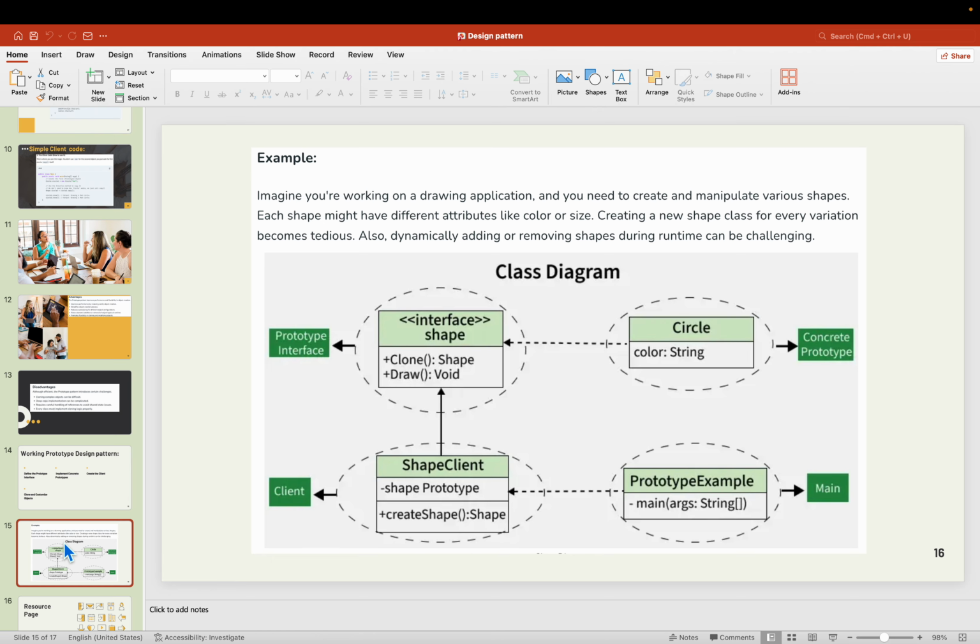Class diagram. Prototype interface, with interface Shape, and this is side by side with Circle and color string. Concrete prototype, Shape, client and prototype example.